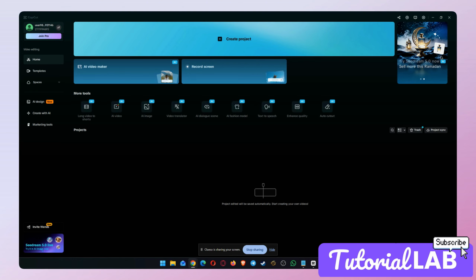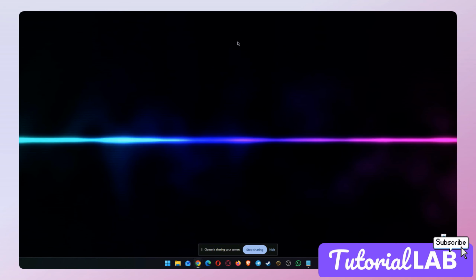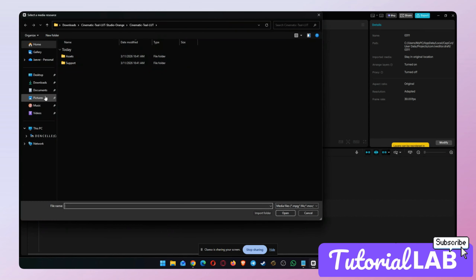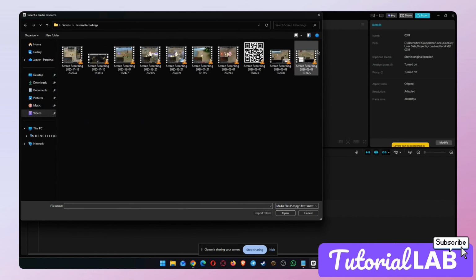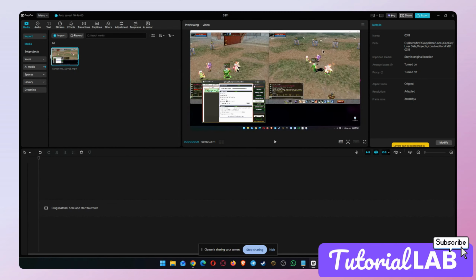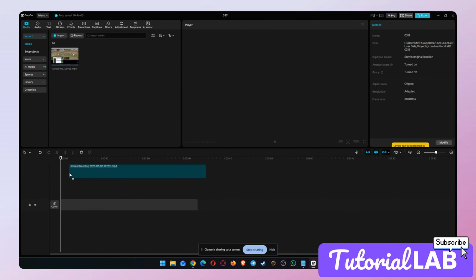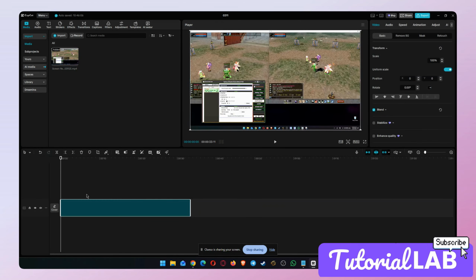Now let's get started. On our CapCut dashboard, click Project at the top part of the dashboard. Once we click that, we can import the video we want. For example, this one. We have the video here. We will select it. As we can see, there are no LUTs applied yet. We need to add one.